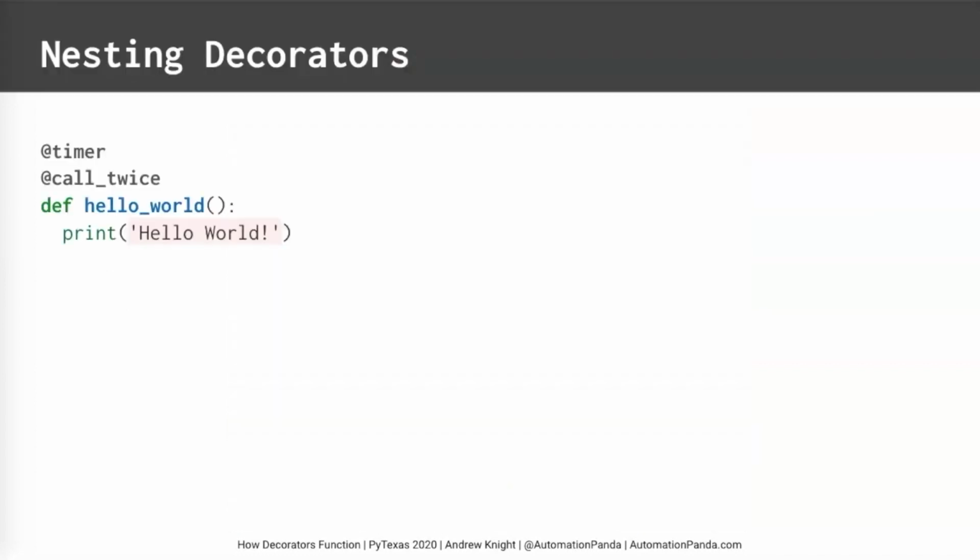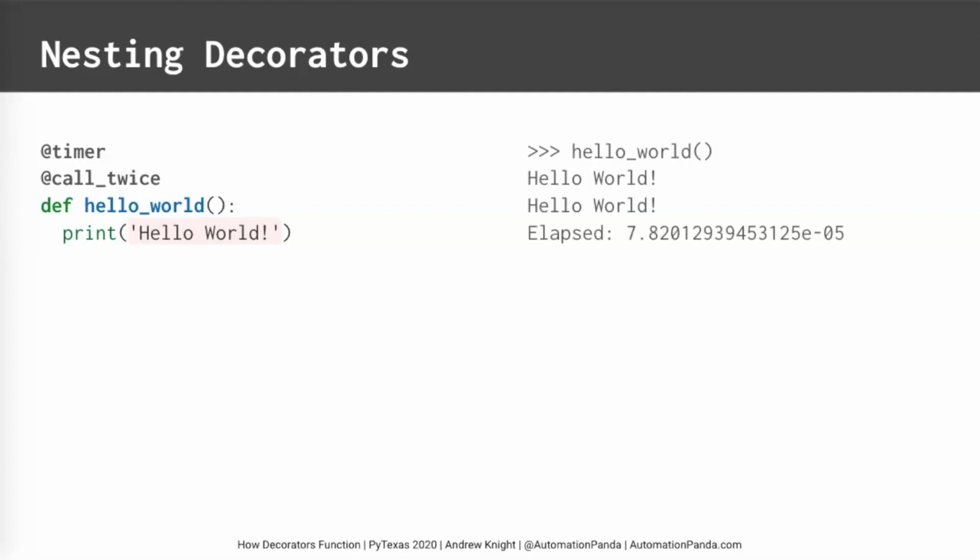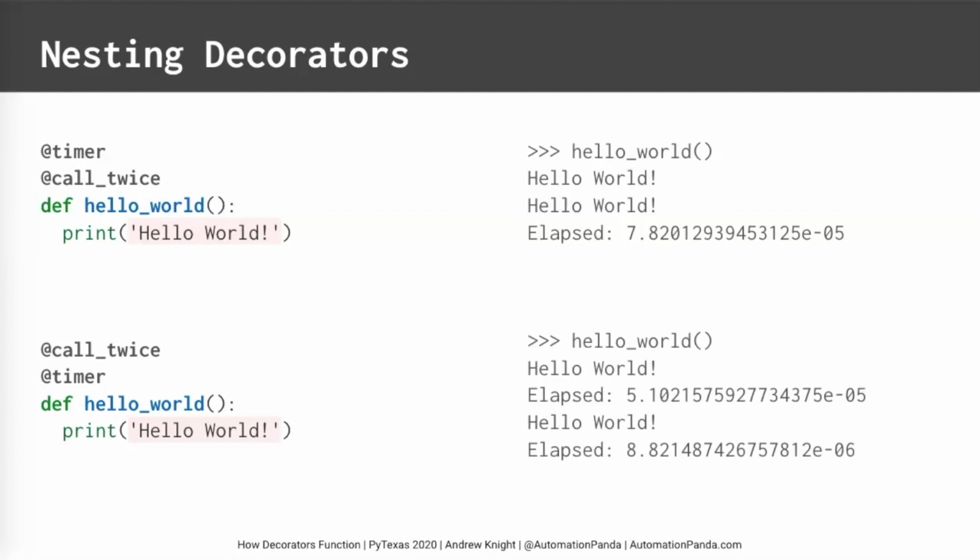You can add more than one decorator to a function. This is called nesting. Order matters. Decorators are executed in the order of closeness to the inner function. So, in this case, call twice is applied first, and then timer is applied. If these decorators are reversed in order, then each inner function call is timed. That's pretty cool.